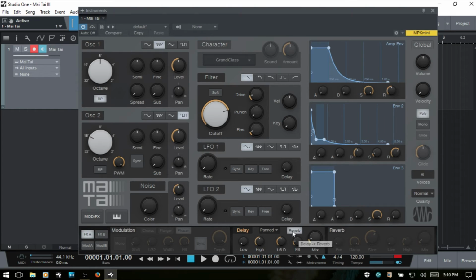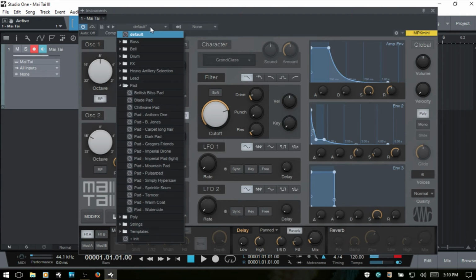With reverb activated, we're going to send a bit of our wet delay signal to the reverb. We also have several options here for panning. We can turn it off, panned, dotted, or double. And let's actually choose a different patch here.